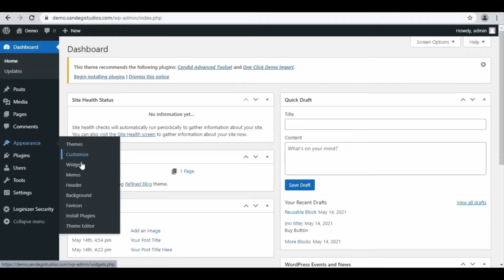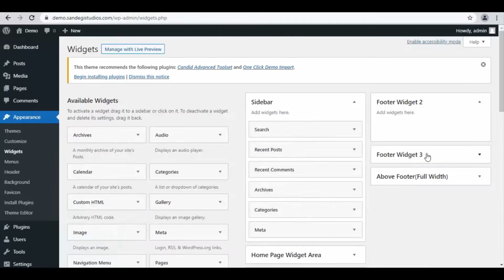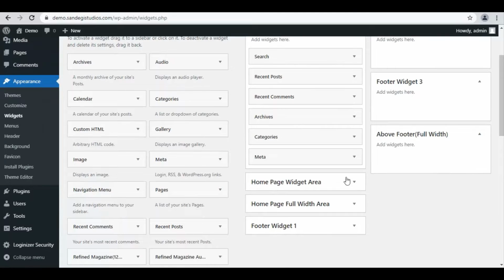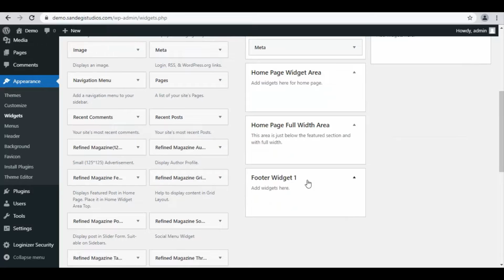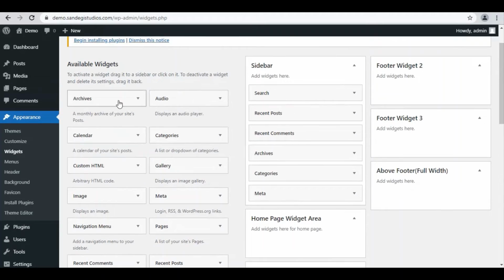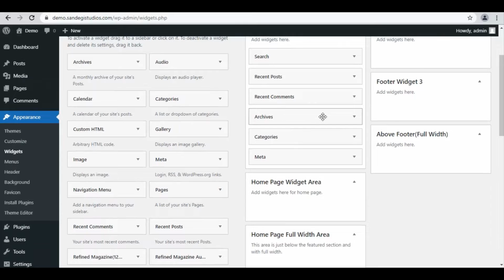So from your WordPress dashboard, go to Appearance and select Widgets from it. Now here we have all the widgets, including sidebar, footer widgets, above footer, full width, homepage widget area, homepage full width area, footer widgets, etc. We can drag and drop categories from here to add or remove it.